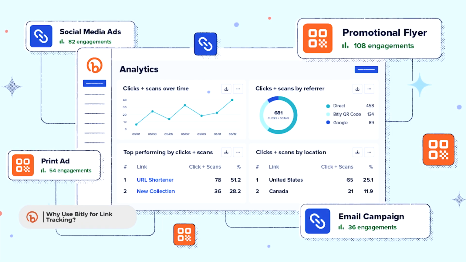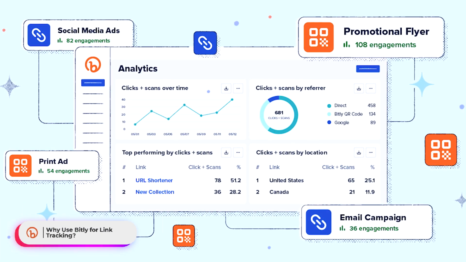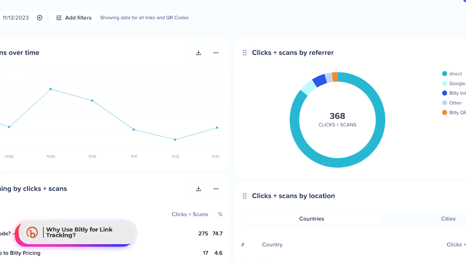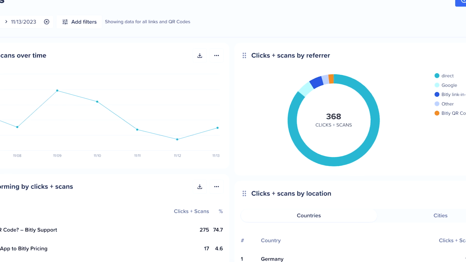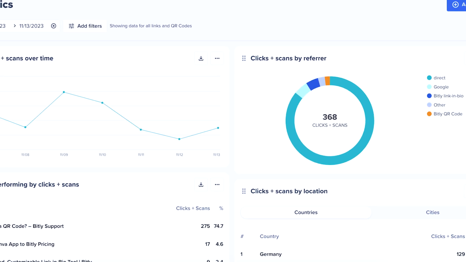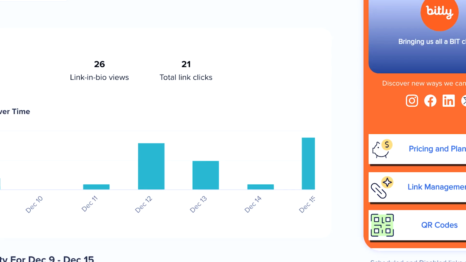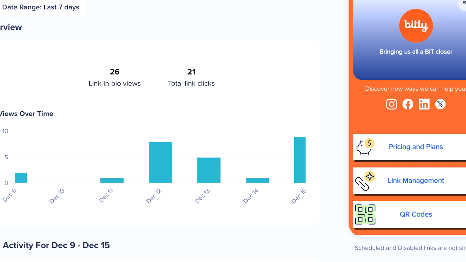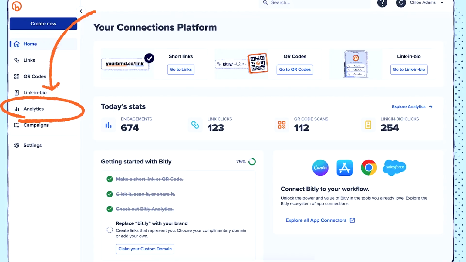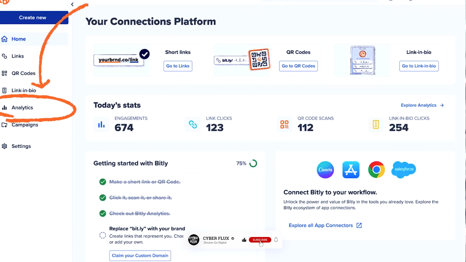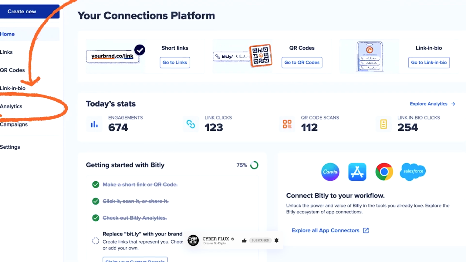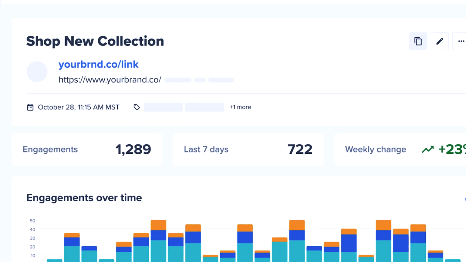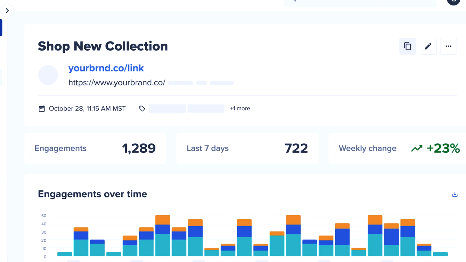Why use Bitly for link tracking? Before we jump into the how, let's quickly cover the why. Bitly is a powerful tool for creating short, shareable links that are not only easy to manage but also come with robust analytics. Whether you're a content creator, business owner, or marketer, Bitly helps you monitor how many people are clicking your links, understand which platforms drive the most traffic, customize URLs to build trust, and improve branding.